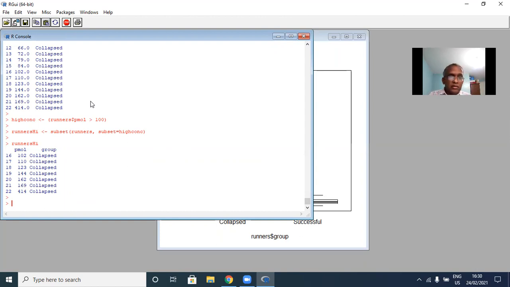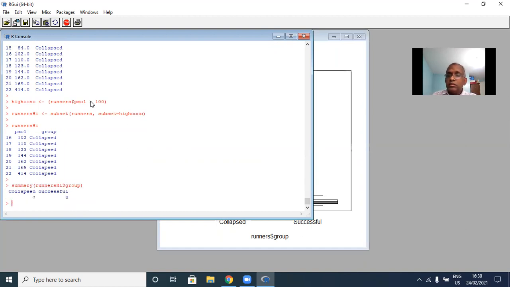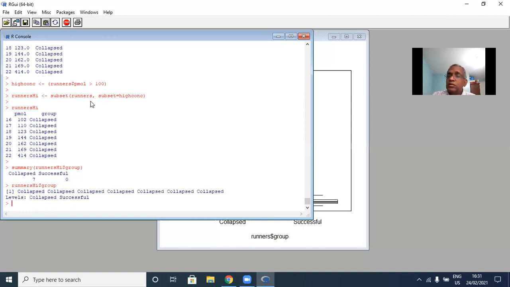And if you do a summary, now if you use the summary command here, this is what you will get. The summary command that I had used earlier was for a numerical variable, whereas runners$group is not a numerical variable. In fact, if you type runners$group, you see this is a categorical variable. So the summary command for a categorical variable gives a different output compared to a numerical variable.